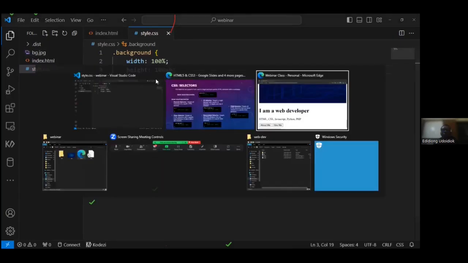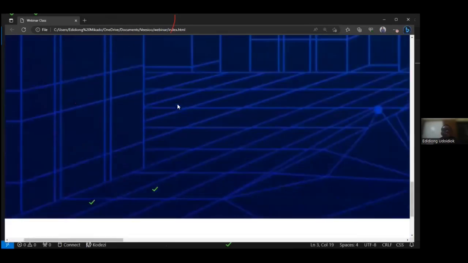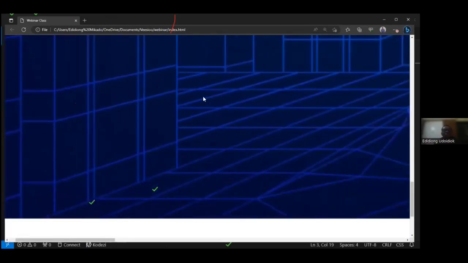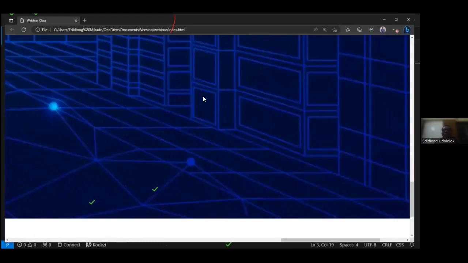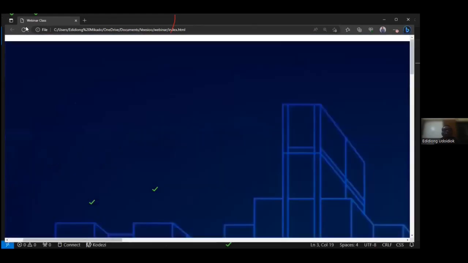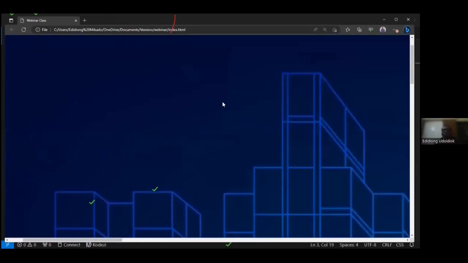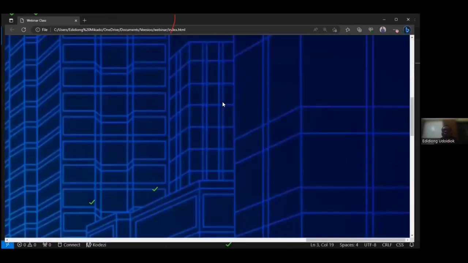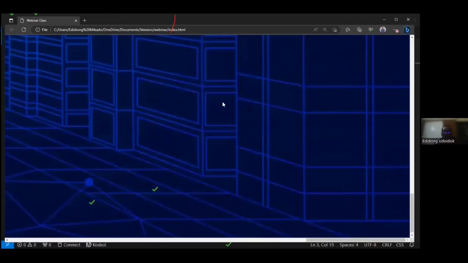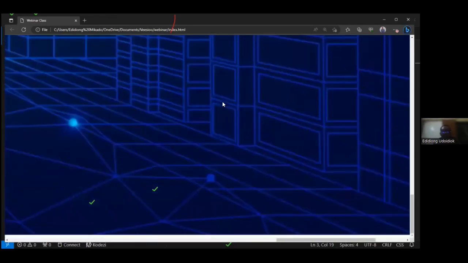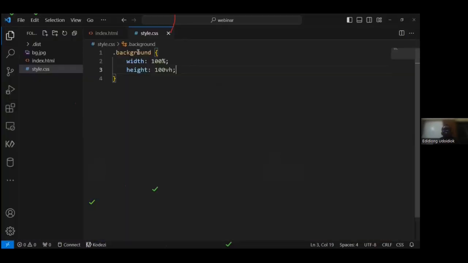Let's see if we have been able to do it. See, before I refresh, I'm scrolling to see the end of my image. I'm scrolling to go up to see my image. Now let me refresh my page. Okay, you see, we are still scrolling to see it because we have not styled the child, that is the image itself.